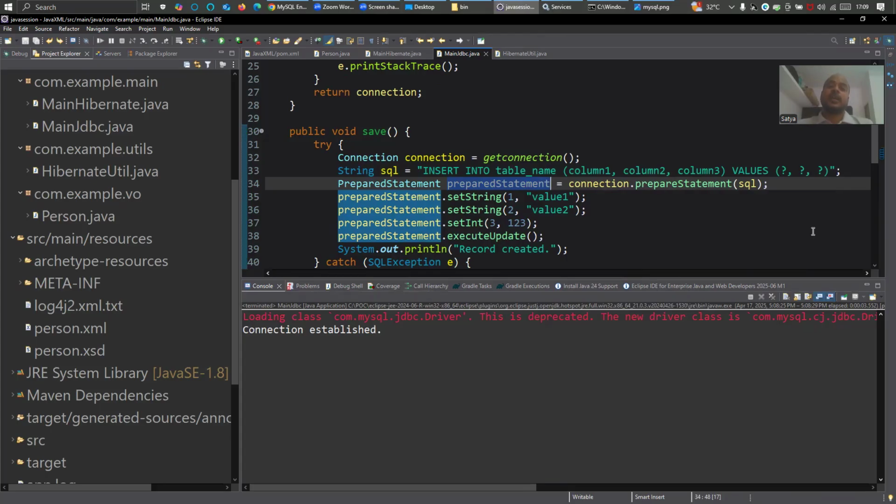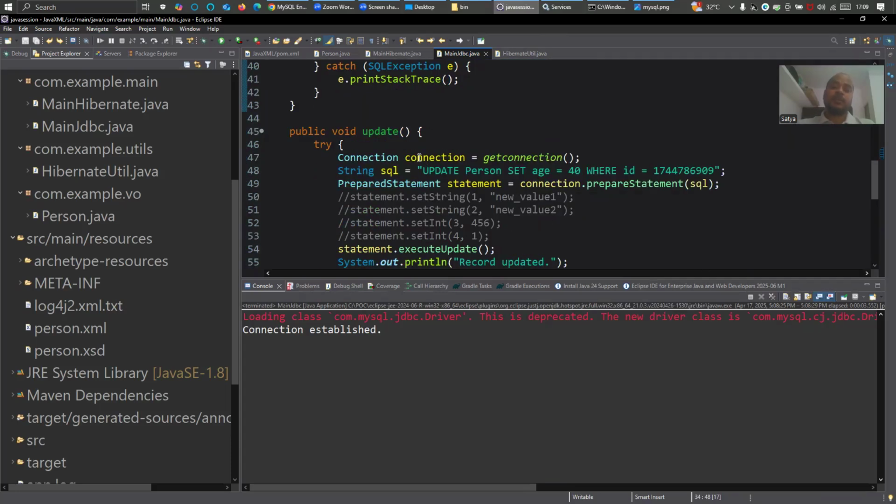I have not written this save method, but I have written this update method to check whether whatever I am executing is working or not, whatever connection I created, whatever things I did. So to test that, I have checked this update method. I will just show you the update method and then we'll write the insert method.